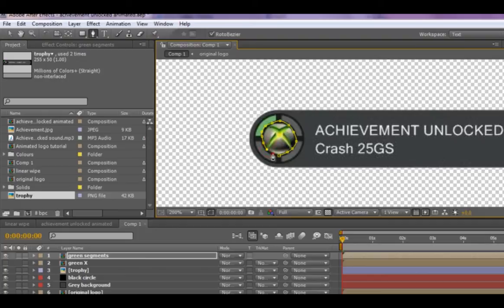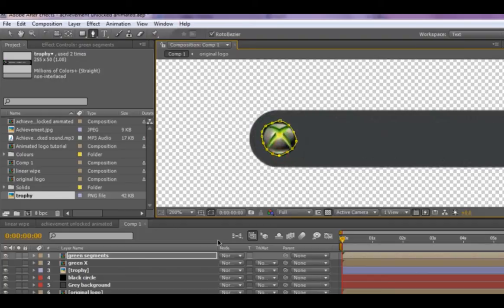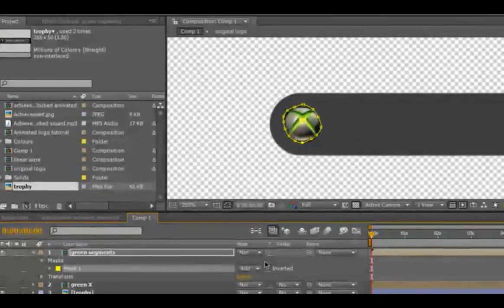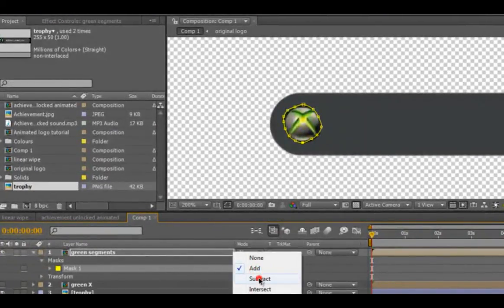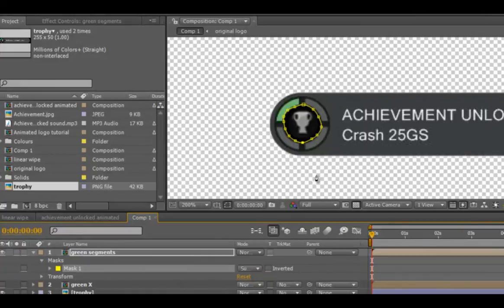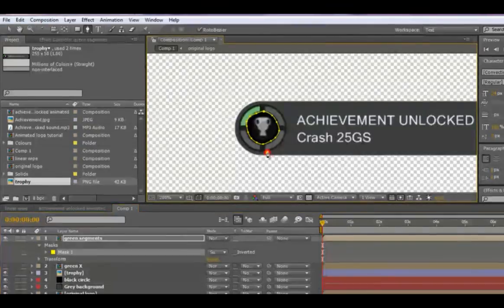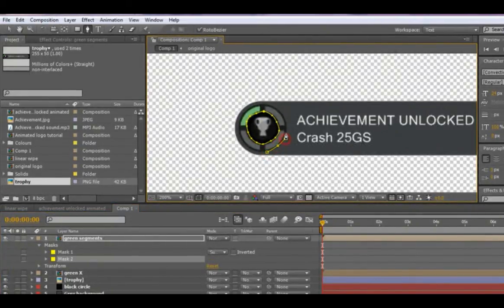Let's go round and round. But it always defaults to add. Whenever you do a mask, it always defaults to add. You want to move this to subtract. Okay, so now you can see the layer underneath, which is not the green X, but the trophy. Right, now what am I doing? I'm keeping these segments. So, mask tool, Roto Bezier selected. Let's go around here.